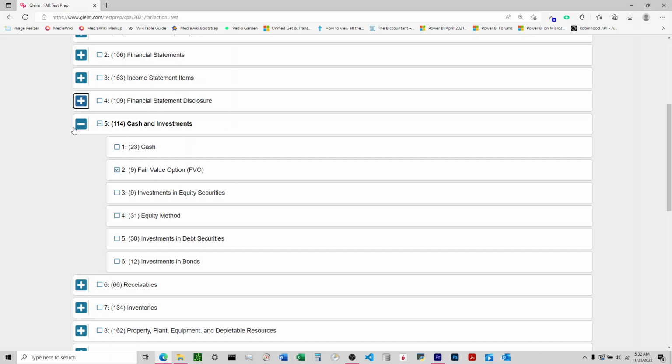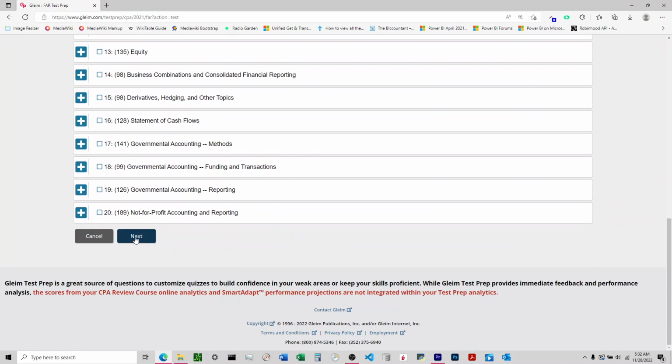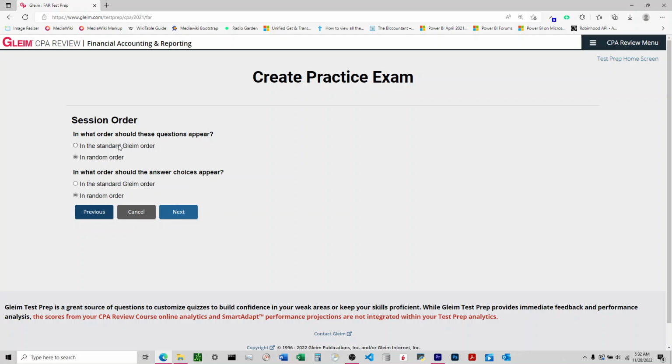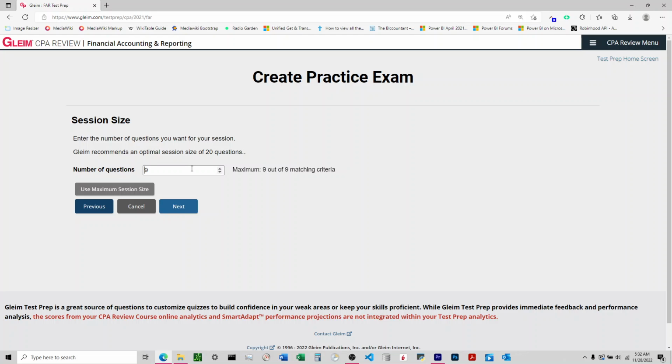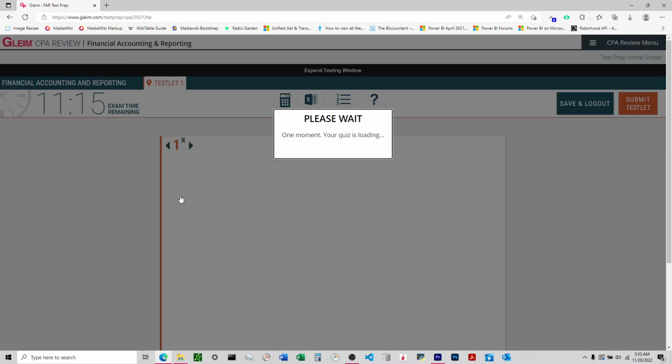You're not going to be able to do that the other way. So I'm going to choose just this one right here. I'll come out here and click next. Then it gives you an option to do the standard order or in a random order. I'm going to leave it as random. And then you can also customize the number of questions that are going to be on this thing. I'm going to choose the max though, and then we'll start the exam.